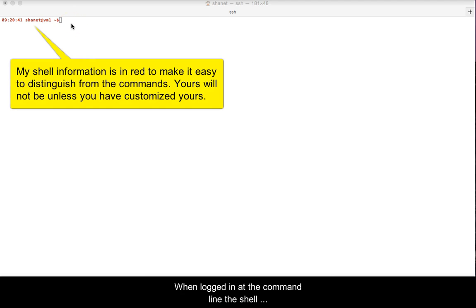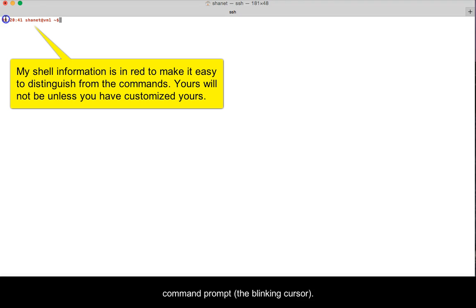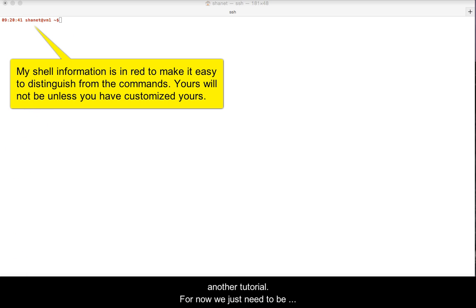When logged in at the command line, the shell environment will provide some information to the left of the command prompt, the blinking cursor. The information is customizable, a topic for another tutorial. For now, we just need to be able to identify it and know that it is not part of the command that we need to run.